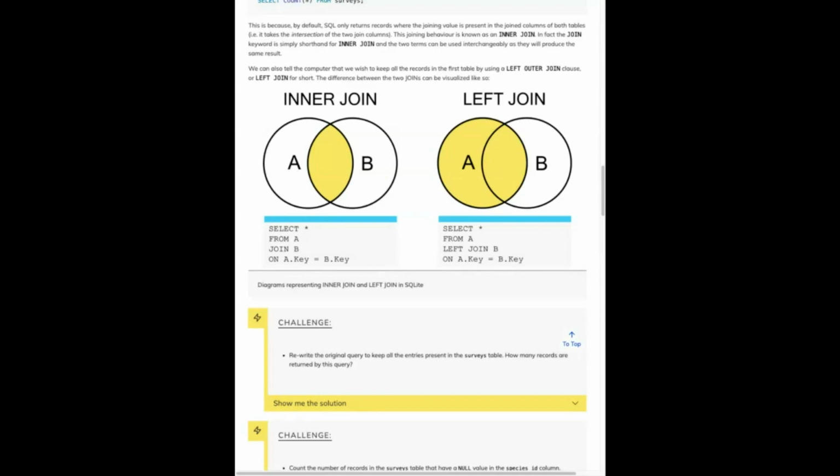Cool, no worries. So Andrew, the result of the join is to append columns from species to surveys. Yes, exactly. So you're going to get all of the columns from species and all of the columns from surveys, and you're joining on that column, species ID. Cool. Right, I'll stop sharing my screen.